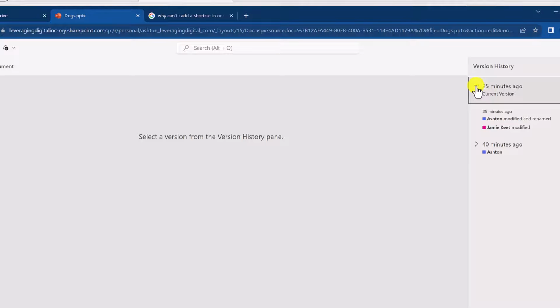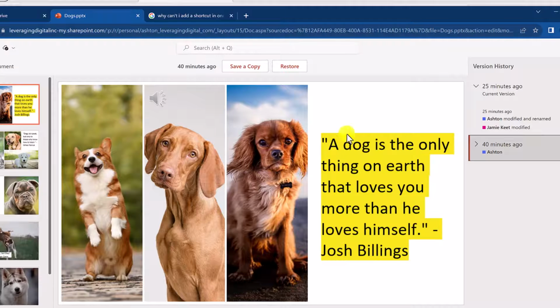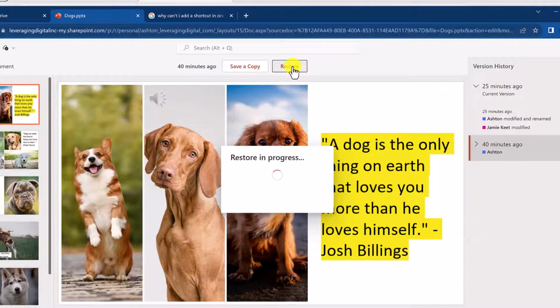I can expand this. And I can see Ashton modified it, Jamie modified it, and then back to the original. So if I go back to this, I can see now this isn't deleted. I could hit restore at this point. So even though someone else changed it, I can go back in version history to get it back to the way I had it before in case somebody does change it. So this is something valuable to know about with the Microsoft OneDrive and then in the different Microsoft apps.